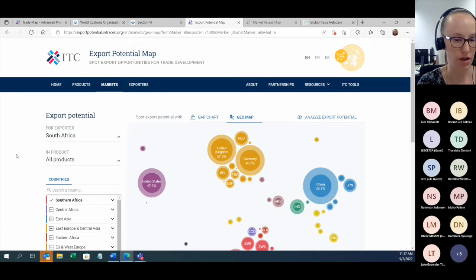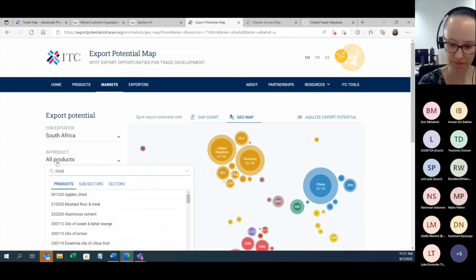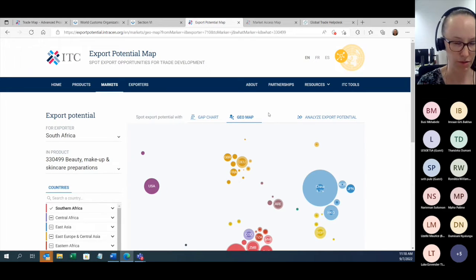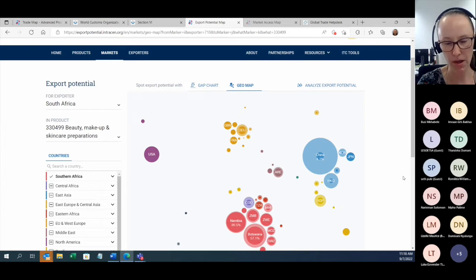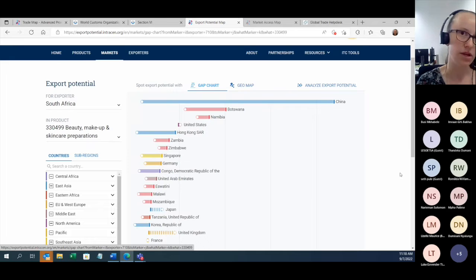All right, so what we have right away is export potential for all products, but I want to look specifically at sunscreen. And what you see right away is a geo map, but I'm going to switch to this gap chart, which is just a different way to visualize the data. And by default, this is ranked by export potential.